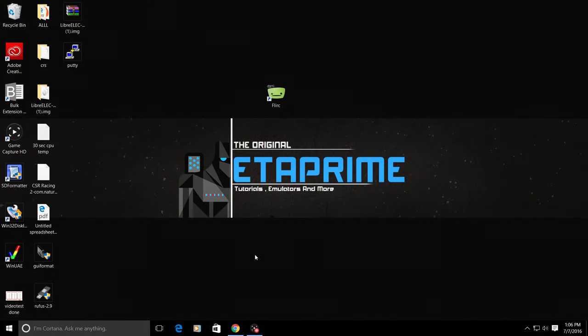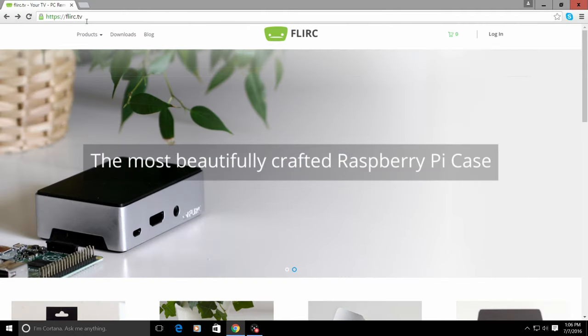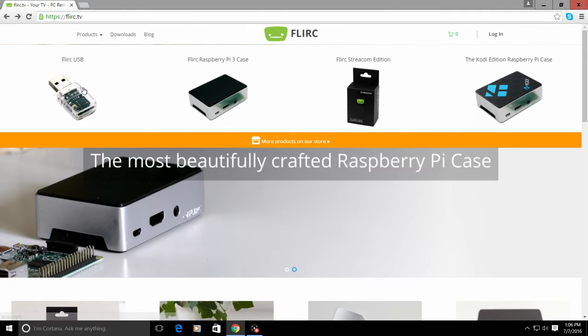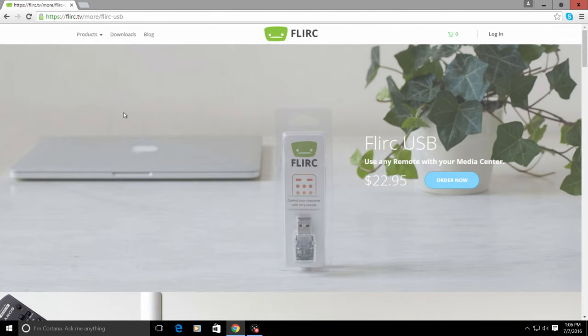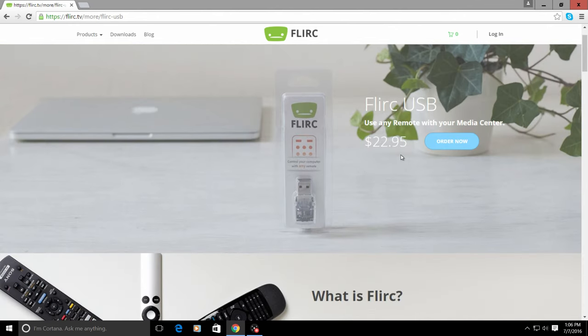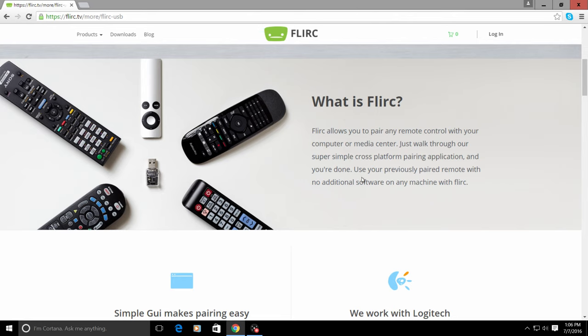Before we get started programming our remote, let's head over to Flirc's website. It's at flirc.tv. They offer a few different products. We're going to focus on the Flirc USB, $22.95. What is Flirc? Flirc allows you to pair any remote control with your computer or media center. Just walk through our super simple cross-platform pairing application and you're done. Use your previously paired remote with no additional software on any machine with Flirc.